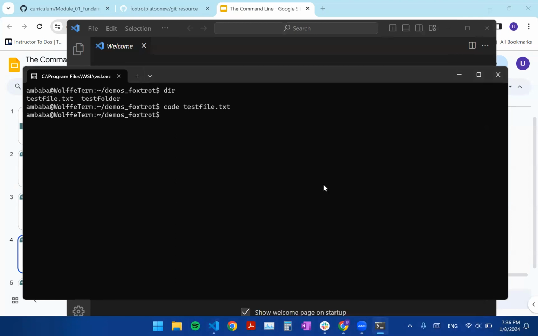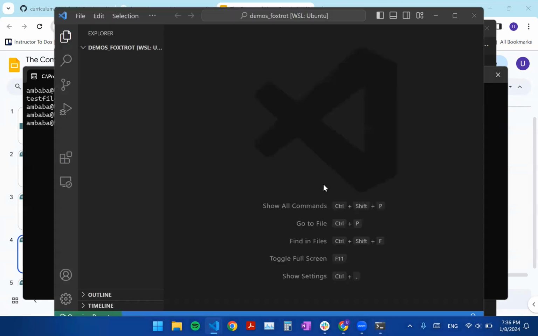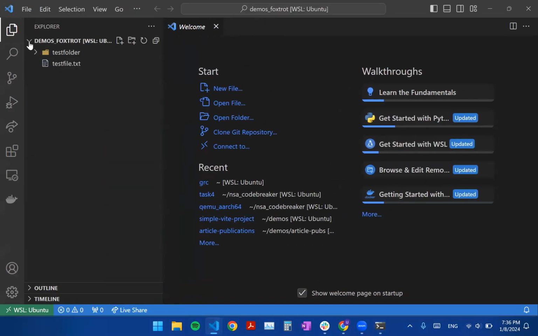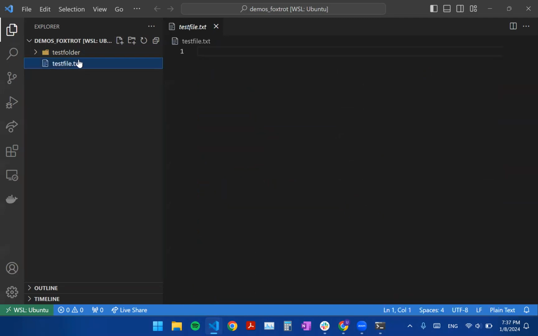Additionally, let's say you didn't just want to open up one file. Let's say that in my demos folder I have 40 different files for a project I'm working on, and I want to open up everything. How can I do that? Well, the easiest way is to go into that folder and then just say code and then a dot. What that will do is open up the folder you're in as a working directory. Give it a second. And as you can see, here, let me make this a little bigger, it says that I'm in the demos Foxtrot folder, and these are all of the different things in it. So I've got my test file and my test folder. So that's a very quick overview of how we can use VS Code along with your shell commands.